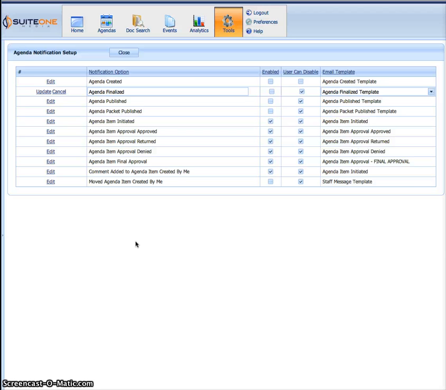So that's how the email templates work, how you can change templates, and how you associate them with the different actions. And again, remember the employees or staff users can go to their preferences to opt in and opt out of the ones that you allow them to disable right here.